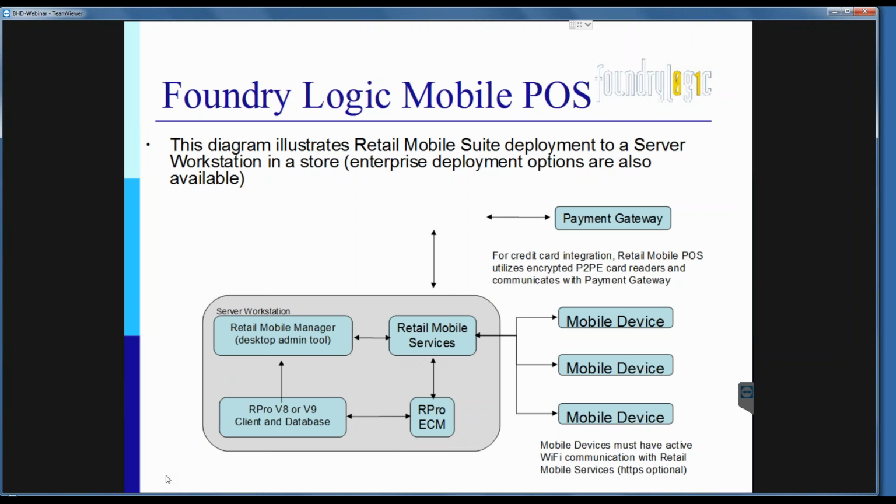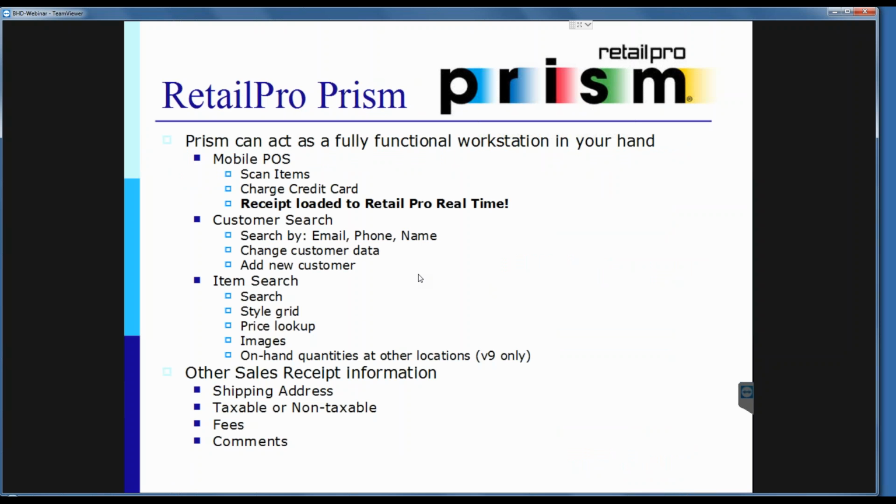All right. So now we're going to move on to Prism. Right, Prism is a Retail Pro product. So that's the main difference. Okay, it is currently a layer on top of version 9. So you do have to have version 9 somewhere in the mix. Okay, it does not work with version 8.